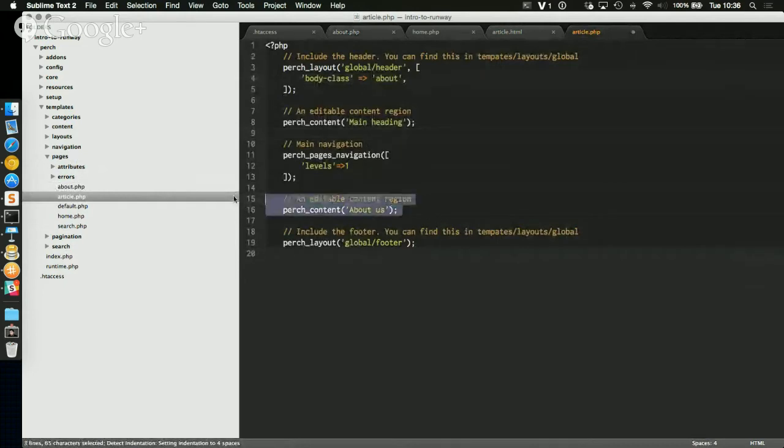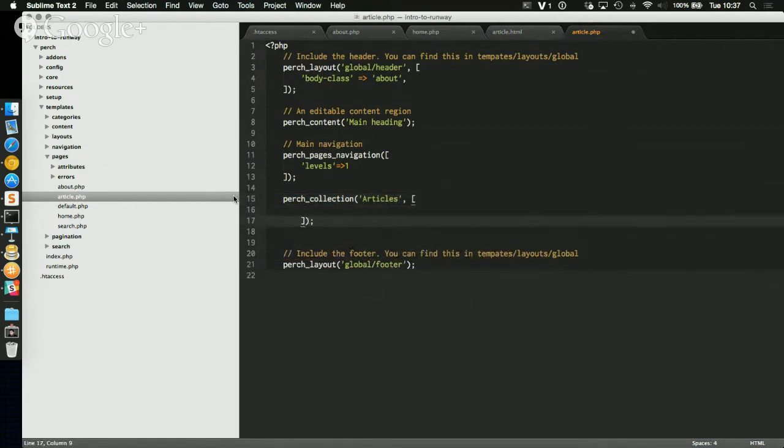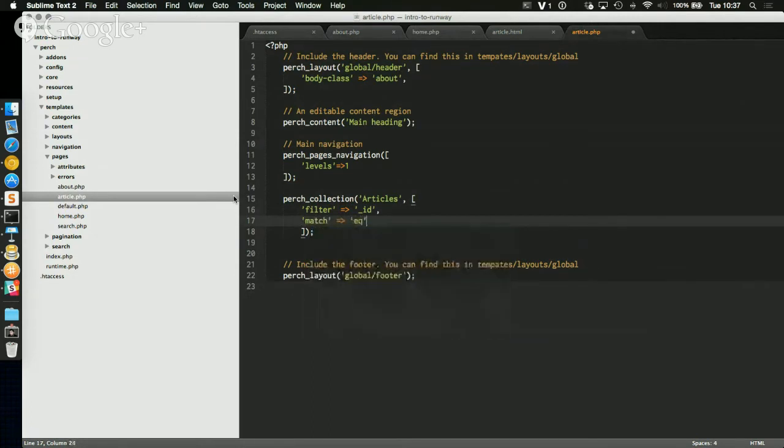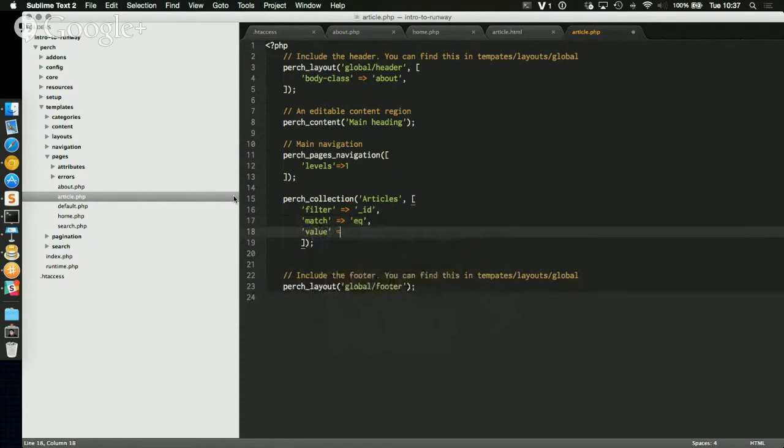So let's get rid of this introduction. In its place, we are going to output an item. So we want Perch collection, coming from is articles. And we want that ID from the URL and use that to filter. So we'll say filter ID is equal to, where we get an item from the URLs, Perch get, and say article ID.